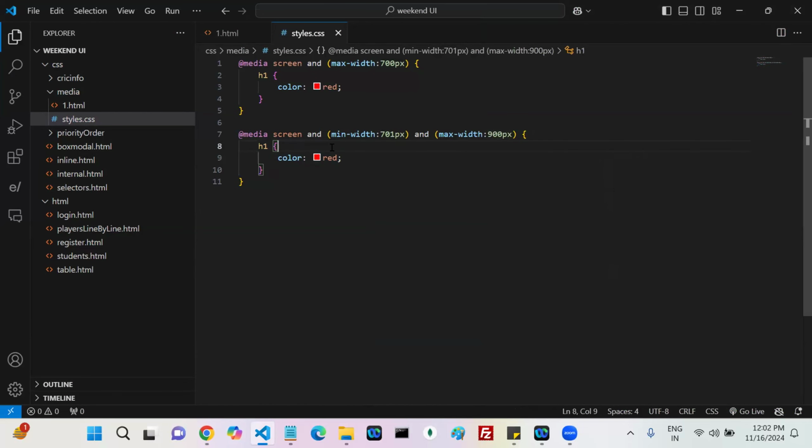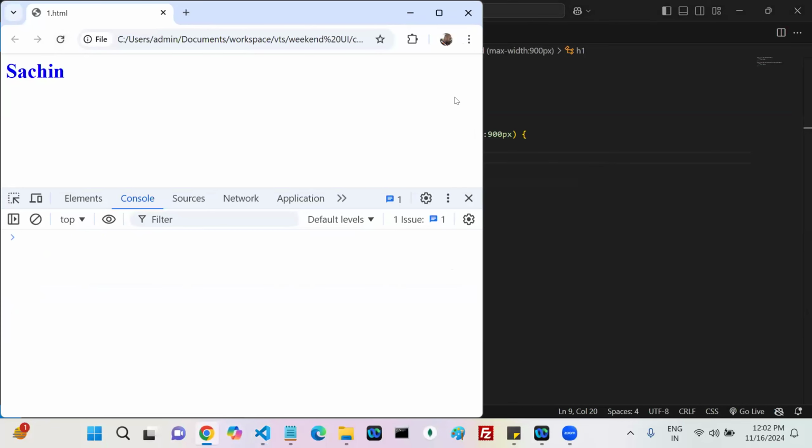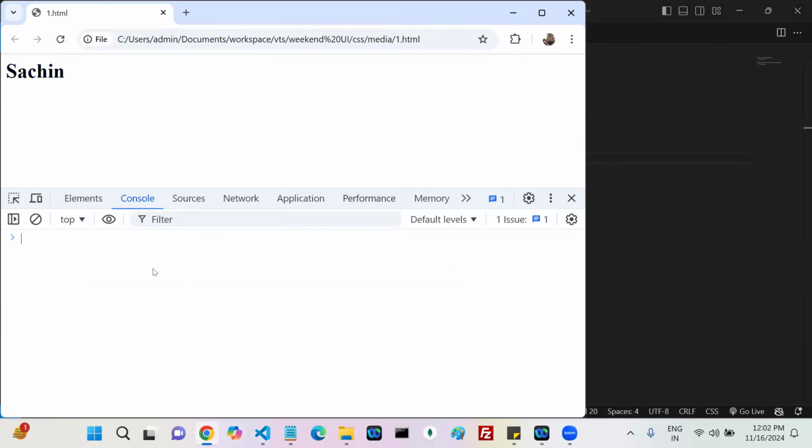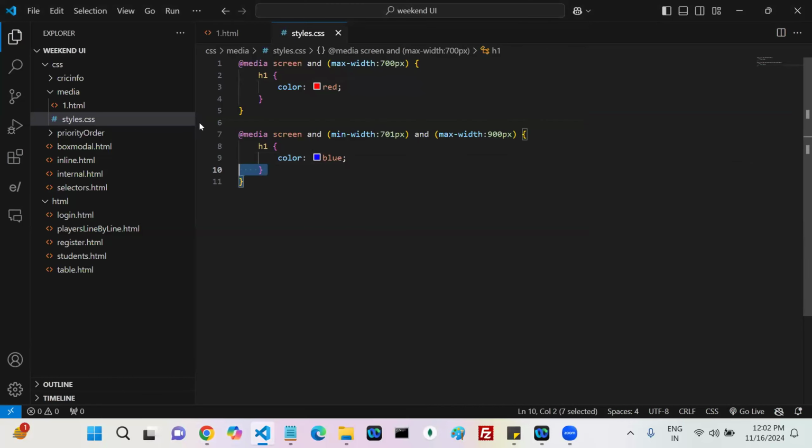Now, as per my requirement, this is blue. Can I refresh? Now see, whenever it is less than 700, red color; 700 to 900, blue color. If greater than 900, see my width, how much? 922. Is it satisfied or not? Not satisfied, so it is in inactive mode. This one also is in inactive mode.